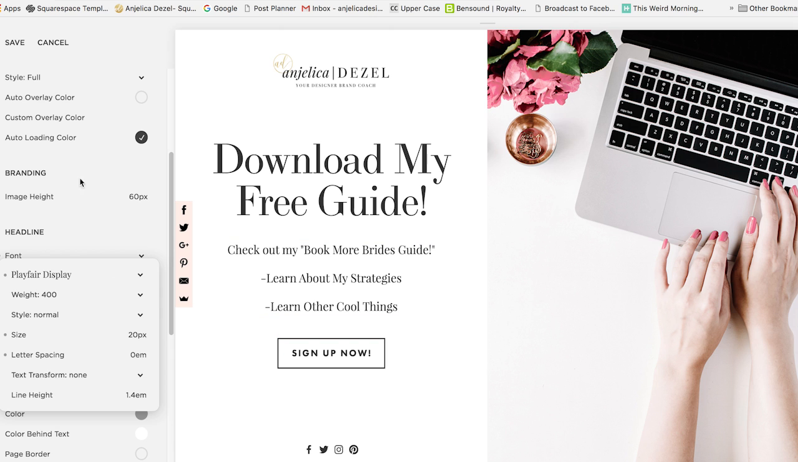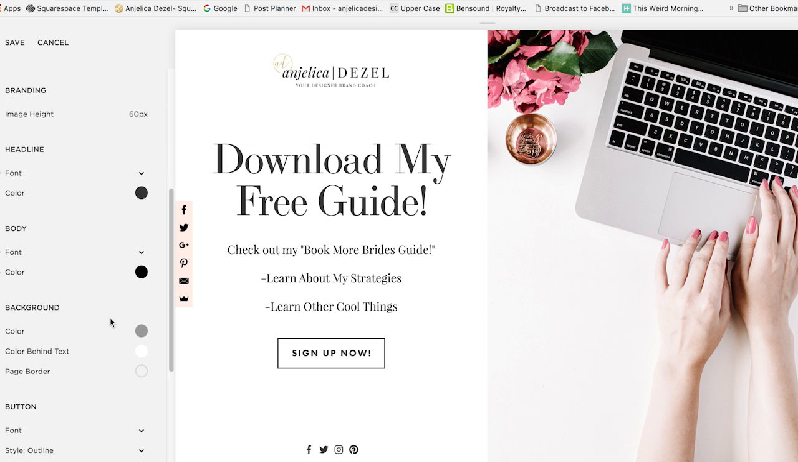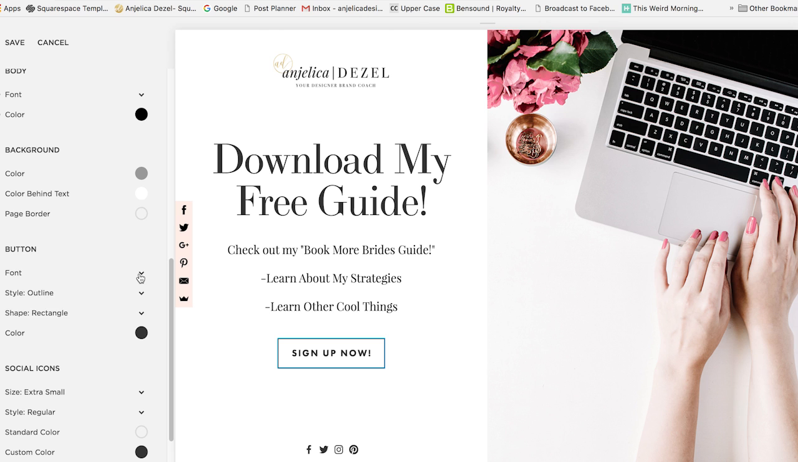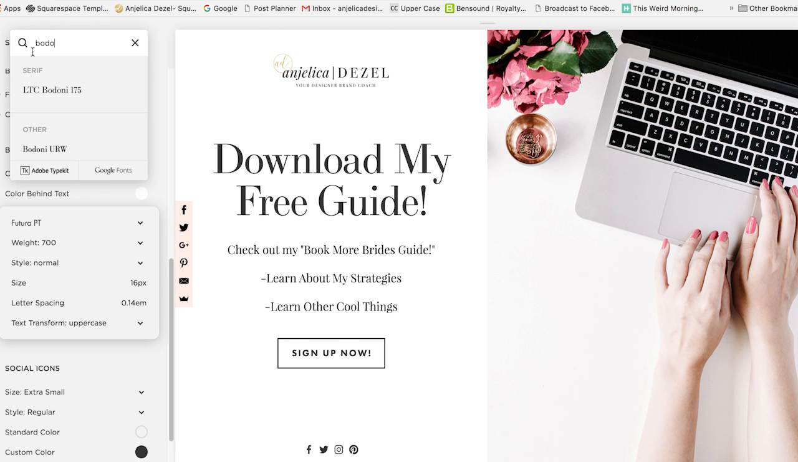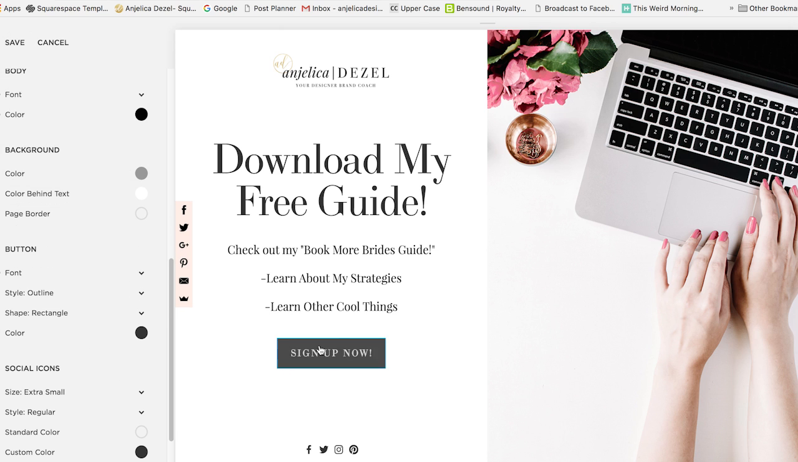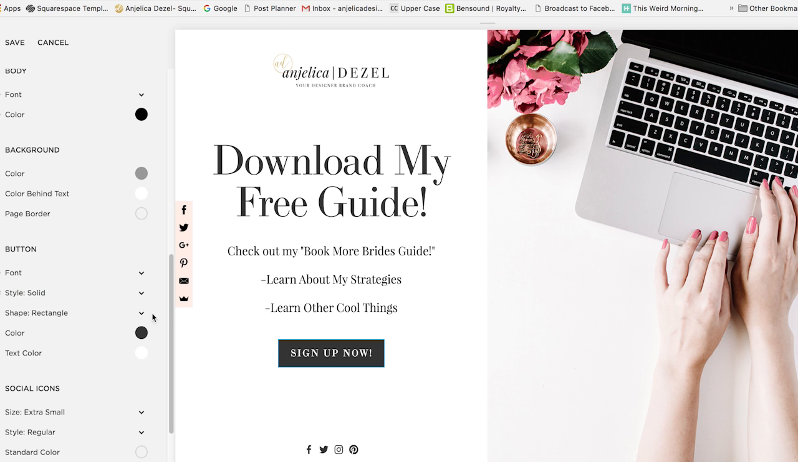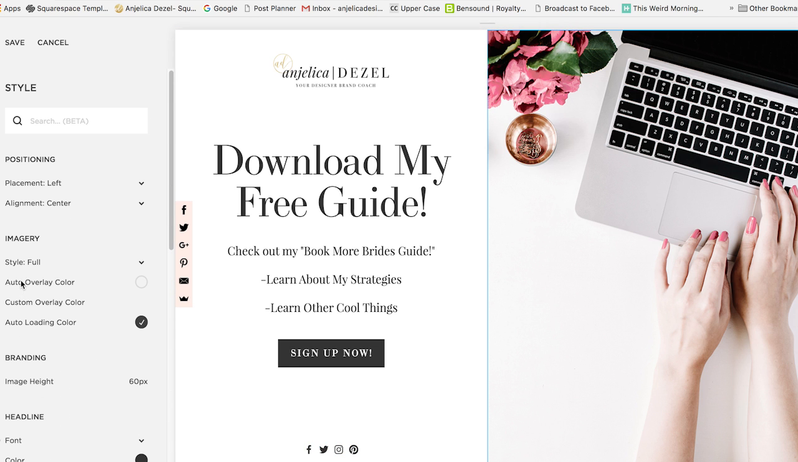smaller, just like that. You can even change the color if you wanted to change the color. You can see how that changes. I'm good with the black color for now. Going to the button, we can change the font of the button. I want it to be something more on brand. I'll drop that in there. We can make the button, instead of an outline button, how it is now, I like it to be a solid color button. We can change the colors, all of that good stuff. We can even change the social icon colors down at the bottom.